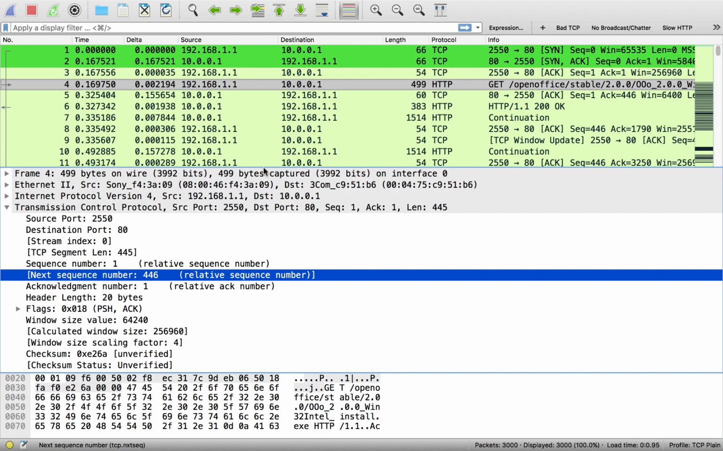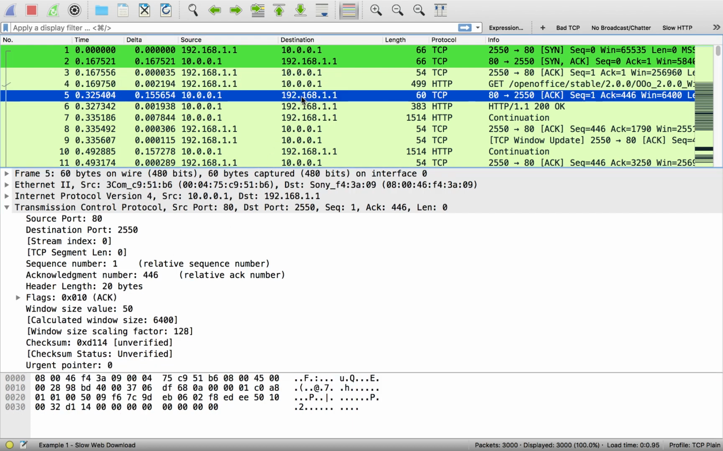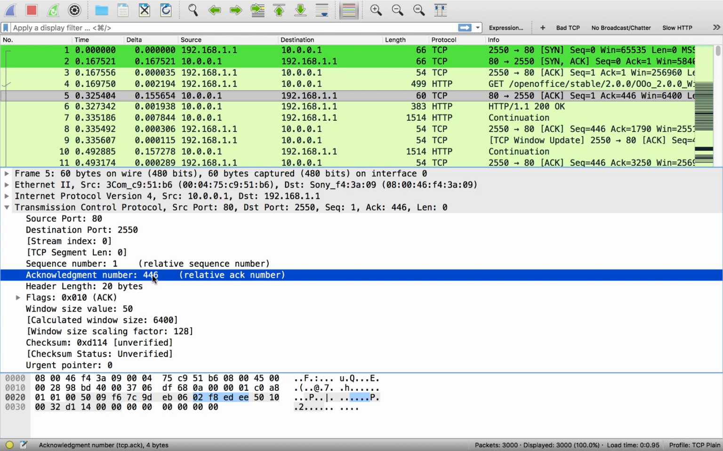Now, that number is good for me to know. In fact, in the opposite direction, if I take a look at the acknowledgement coming back from the server, this is where we can see the ACK flag is checked. There's nothing in this packet. This is just what we call a basic TCP acknowledgement. But if I come down to the ACK number, the server is saying, hey, I received your packet. We're at 446. We agree. I'm good up until that byte of data.